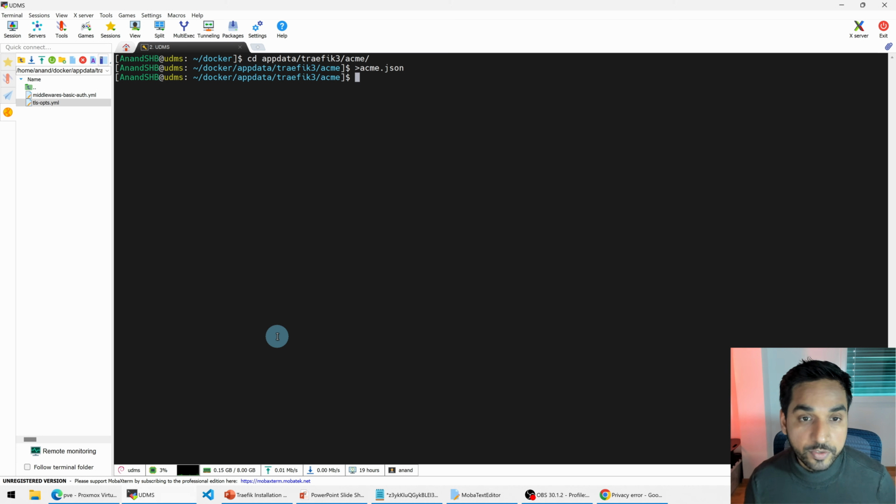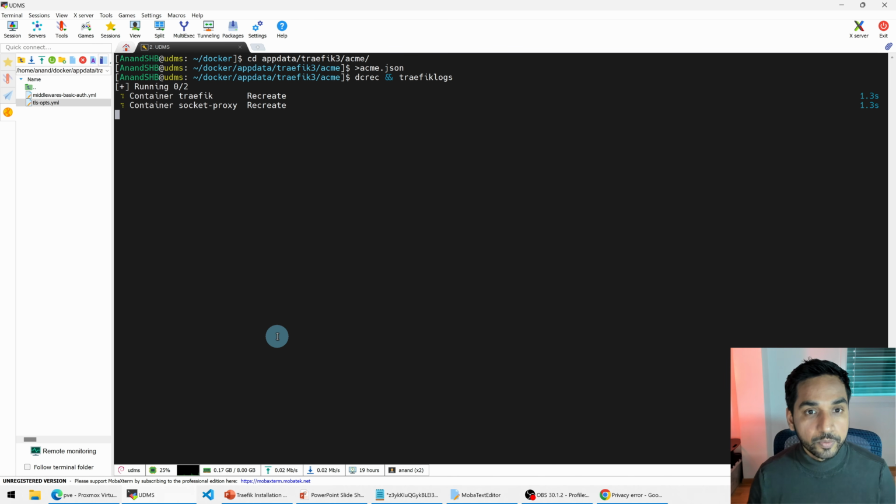Now we're going to recreate Traefik and follow the logs. So dcrec, and I'm going to do traefik logs. Both of these are bash aliases and they will be executed back to back if you do it the way that I am doing right now. So first, recreate the container. Well, I forgot to say dcrec traefik, so just issuing dcrec is going to recreate the whole stack, in this case, both Traefik and Socket Proxy. I hope that doesn't cause any issues, but if it does, we will see in the logs.